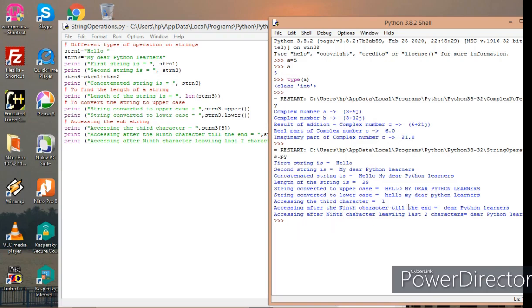Accessing after the 9th character till the end. See here, 1, 2, 3, 4, 5, 6, 7, 8, 9. So after that 9th character, right from the 10th character till the end. So learners till the end, yes.